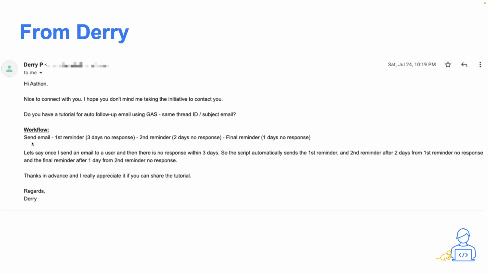So this is a problem. This is a workflow Derry designed. So Derry wants to build an application in AppScript to handle the Gmail like this. Okay, so to solve this problem, I designed a project to solve problems like this.